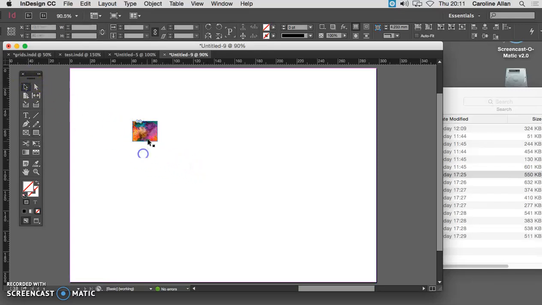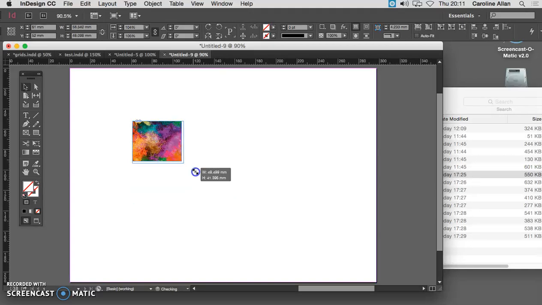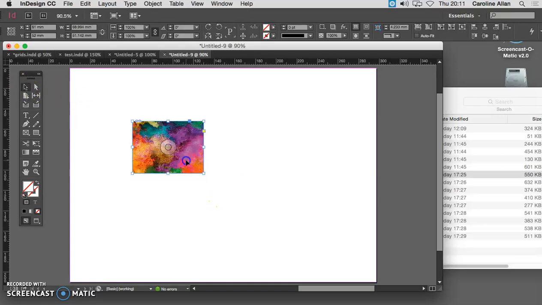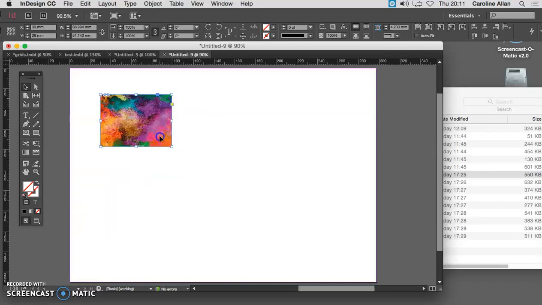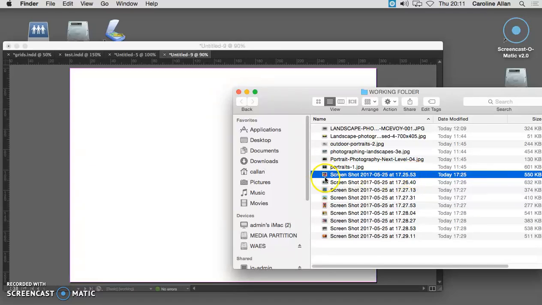In addition, I can change the size of that image by using the handles, but I do have to be in the transform tool to do that, or I can hold command, click, and that will allow me to manipulate the size as well. So I'm holding down the command key whilst being in the move tool over here. So that is two ways this way.